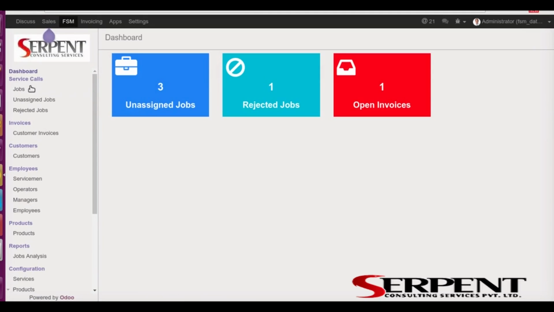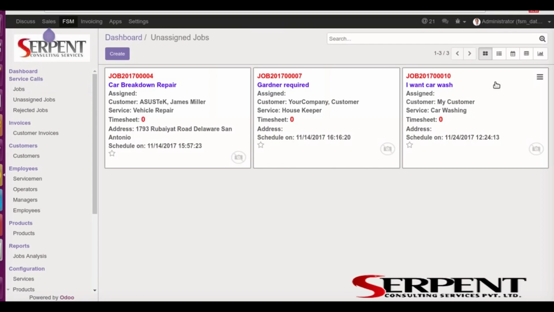Then go to service calls again. Inside service calls, you can see jobs. Instead of going to jobs, you can click it from here itself. As of now, I am clicking unassigned jobs. You can see your request: I want car wash. It has not been assigned to any service provider. Customer, my customer, car washing service. Click on that.